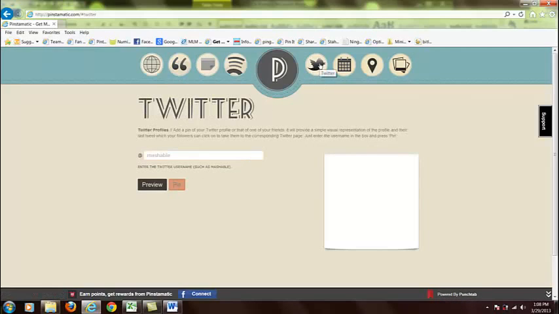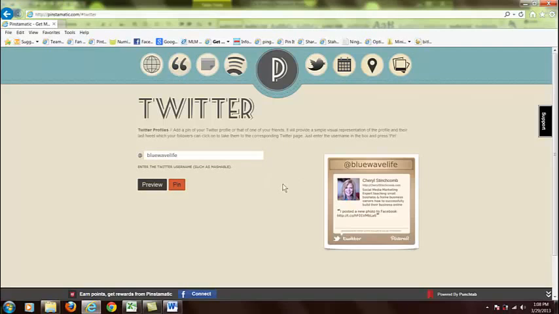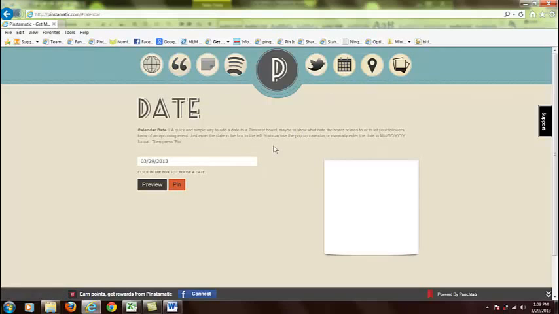One thing is Twitter. You can pull up any profile for Twitter and preview it here, and then you can pin it. So maybe you have different profiles for yourself or your business. Maybe you just want to promote your favorite tweeters that follow you, and it will pull it up and you can actually pin that.